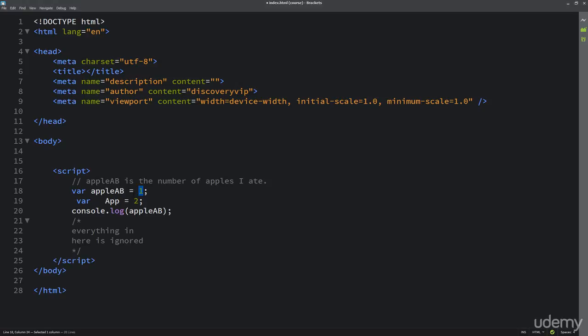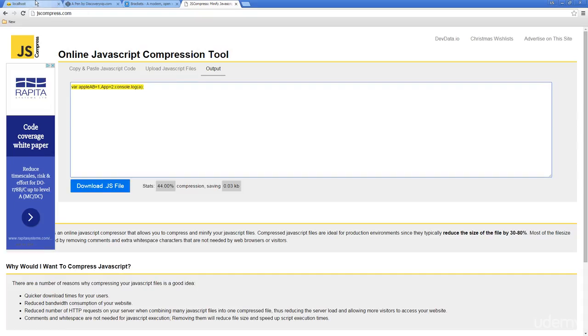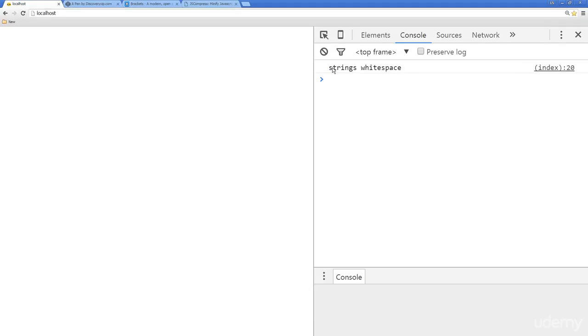There are also commonly our strings. These are indicative of quoted items. They are a bunch of characters strung together. You could add in white space and a whole bunch more. Now whenever I look up apple AB, I'm going to see that it actually contains that new value, strings white space.